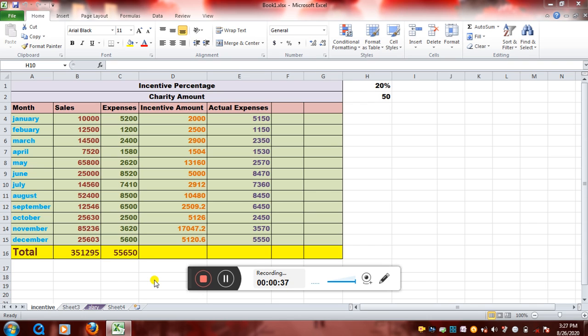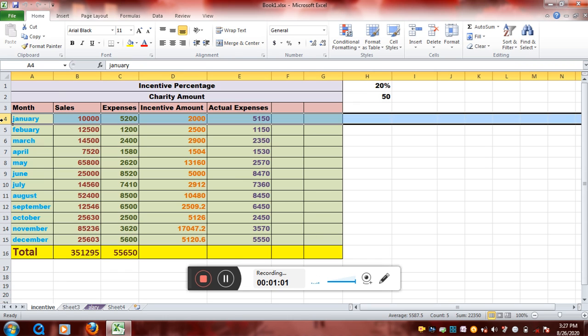First, if we want to select a complete column or a complete row, we have to click on the column or row heading. If I want to select this whole column in which months are written, I'll just click on the column heading, that is A, and the whole column will get selected. If I want to just select the row January, I'll click on the row heading, and the whole row will get selected. Now second, if we want to select the entire worksheet.